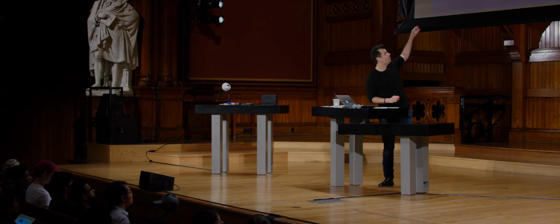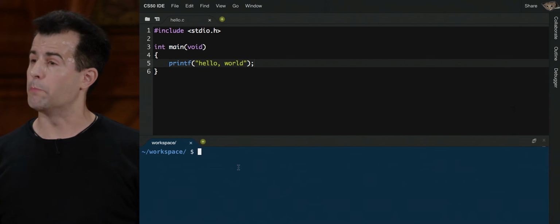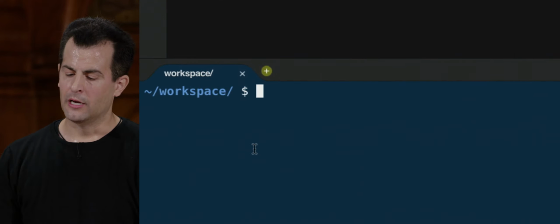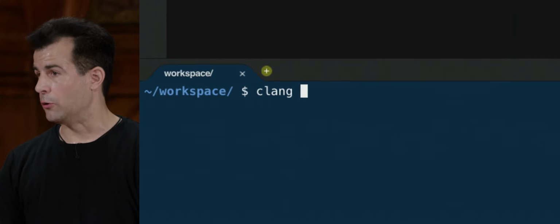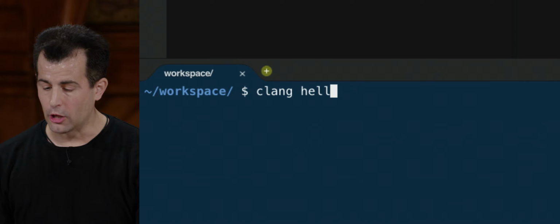I'm going to click in the blue part of my screen, which henceforth I'm just going to call a terminal window. It's an old school term just describing a prompt where you can type words and commands. I'll zoom in here. And I'm going to do the following. Clang, for C language. It's a compiler for the C language. And then I'm going to type literally hello.c.